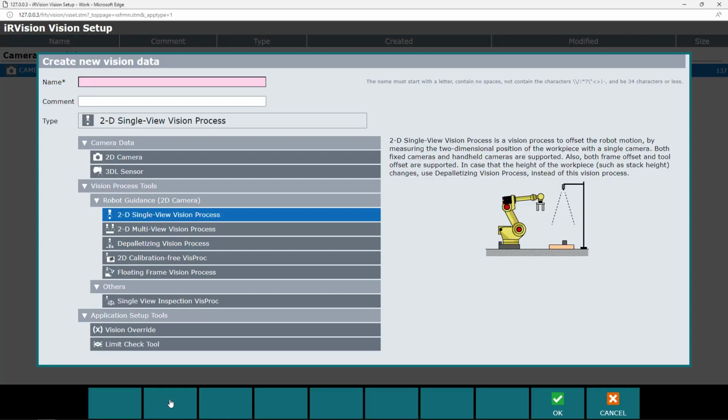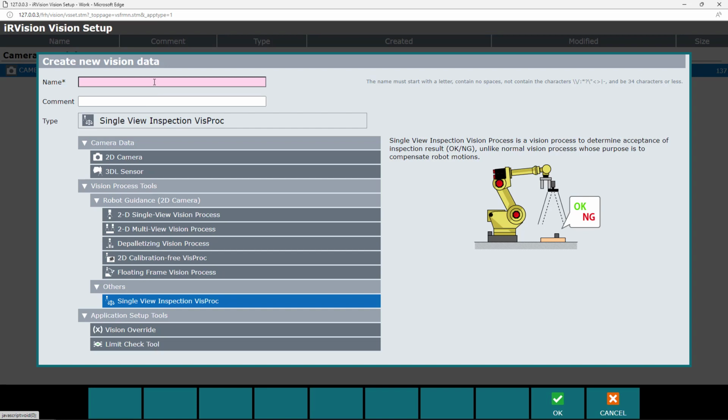Now we're going to create a vision process. We're going to select Others and Single View Inspection Vision Process. We're going to give it a name.